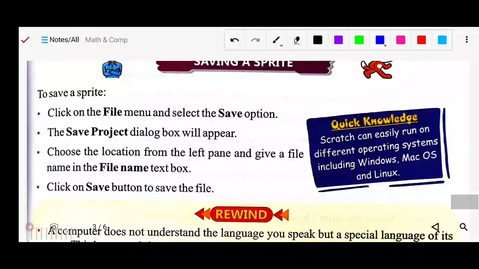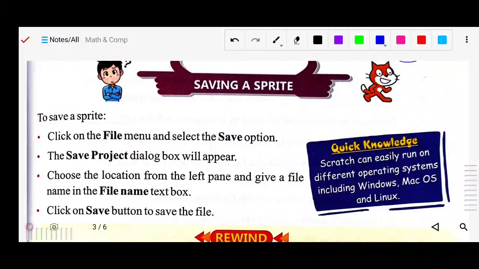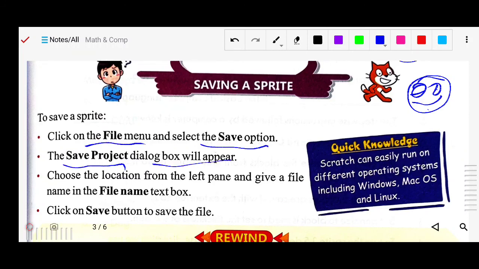Now next, after creating a sprite, if you want to save it, like you have created this shape, how will you do it? Click on the file menu, then go to the save option, save project. Then choose a location on the left, in the saving window where you want to save. Write the file name and click the save button. That's all, it will save. So that is some quick knowledge for you.